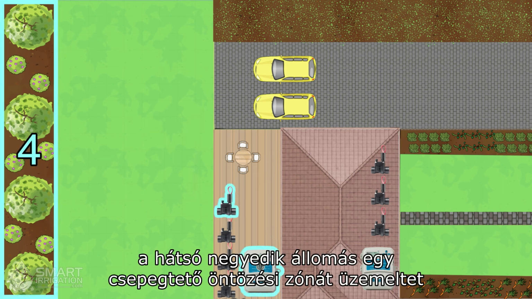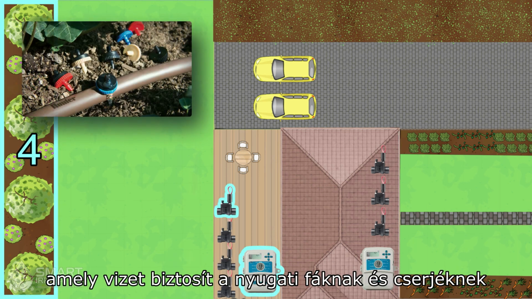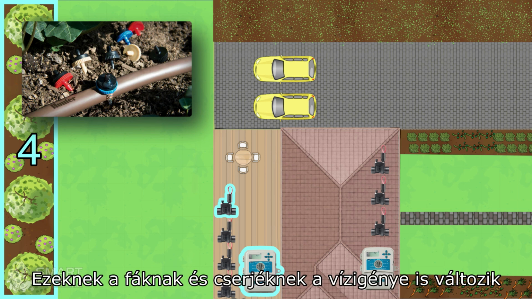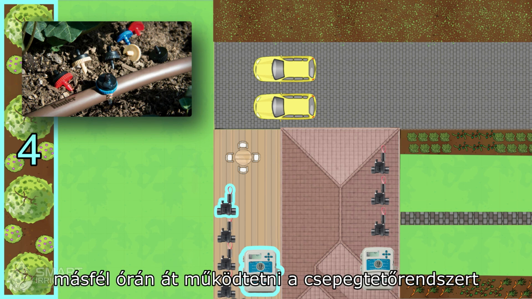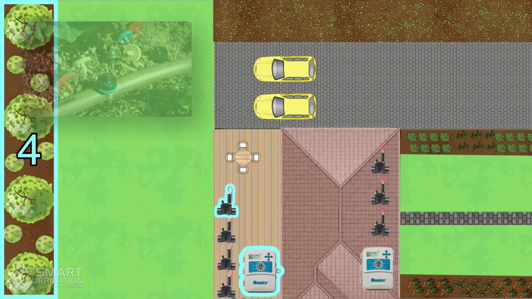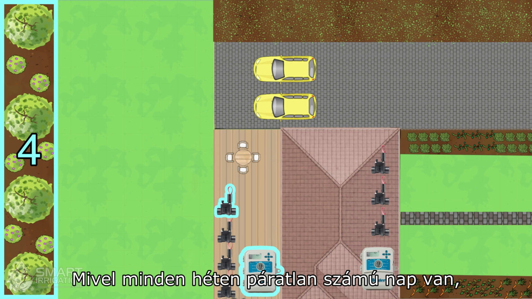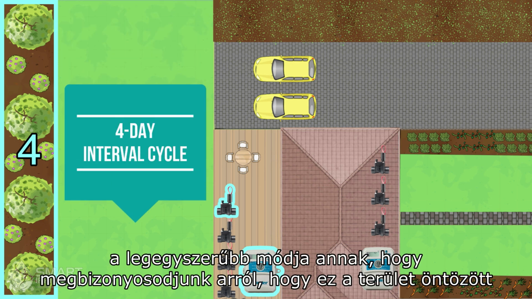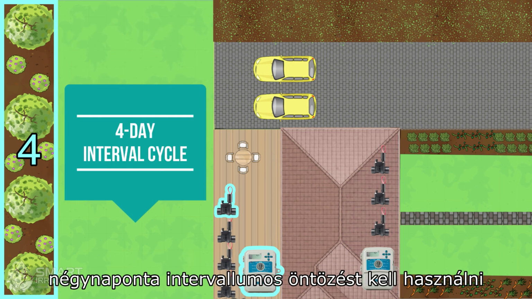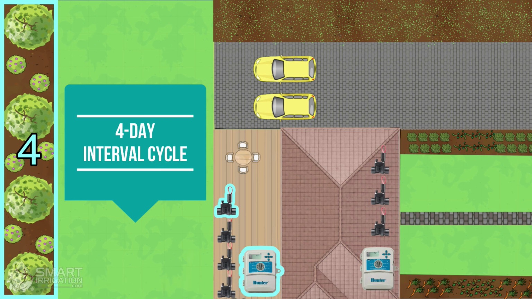Finally, the fourth station in the back runs a zone of drip irrigation that provides water to the trees and shrubs along the west fence. The water needs of these particular trees and shrubs work out to running the drip system for 1.5 hours every 4 days. Since each week has an odd number of days, the easiest way to make sure that this area is watered every 4 days is to use the interval cycle watering schedule.